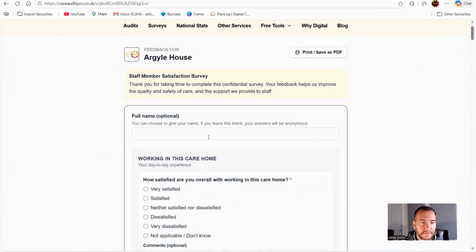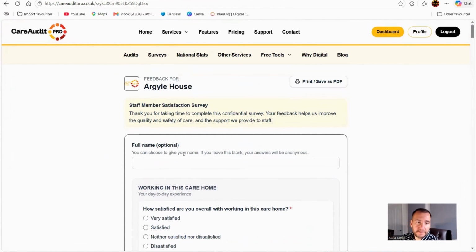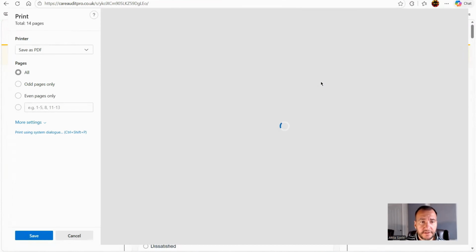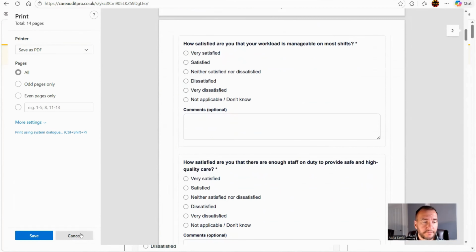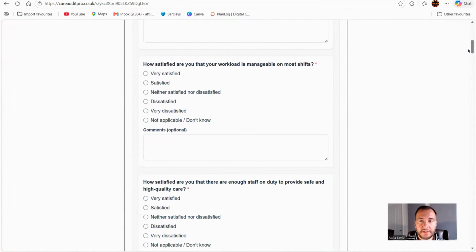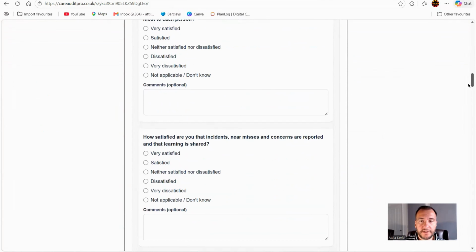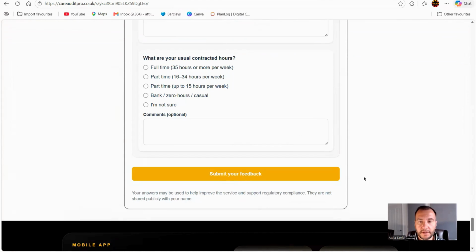Anybody that accesses the link will see the survey and they can start filling it in. They can optionally add the name. If not, it will be an anonymous survey. They can print the survey. If they don't want to do it digitally, they can print it and then hand it over to you as a printed version. Once they filled in the survey, they click or tap submit feedback.